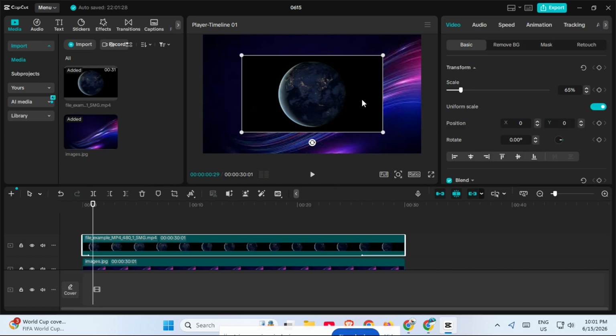A good background should support your video, not distract from it. So if the colors are too bright, the image is too busy, or the video is not fitting well, take a moment to adjust it until the composition looks balanced.